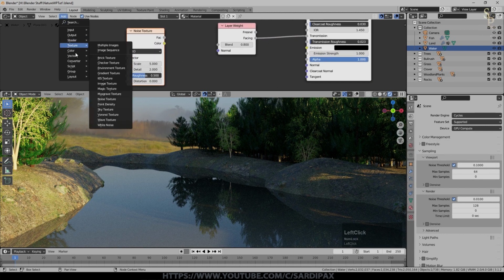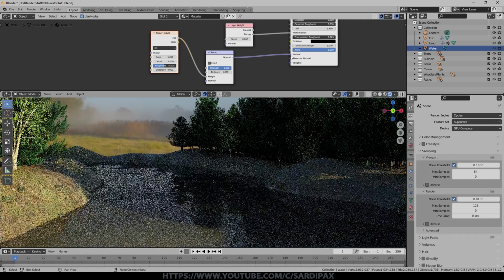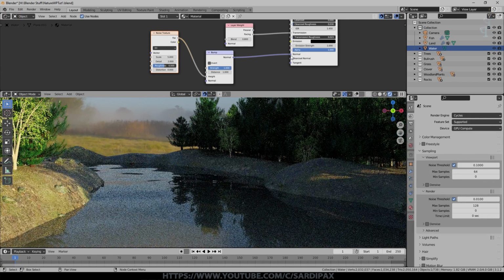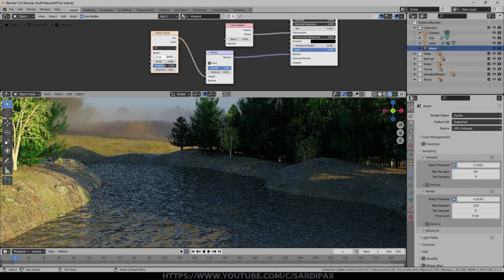And we're going to add under vector a bump node. So I'm going to take the factor of the noise into the height on the bump node, and then the output of the bump into the normal. And once it's rendered a little bit, you can see we've got what look like very large waves appeared over here, and that's because the noise scale is very low at the moment. Let's try 60. That's a lot more frequent little waves on the surface, but they're a bit large right now, and the scale is too large still as well.